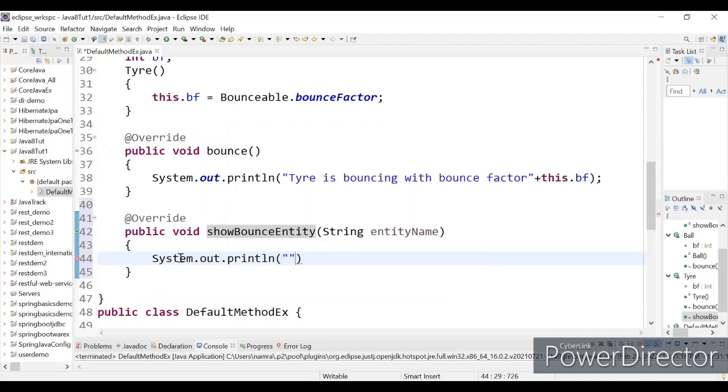Okay, and we will just modify our implementation a bit. We will provide some different string over here, is bouncing with bounce factor equal to plus this dot bounce. Just to show you that if I'm not happy with the implementation provided in my interface, I can always override that default method inside my implementation class.